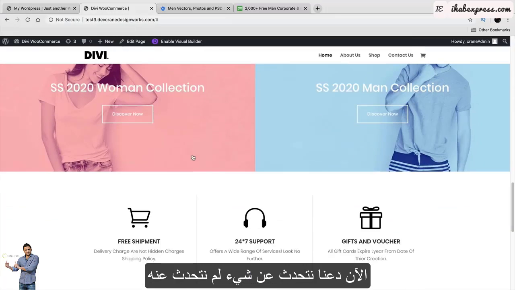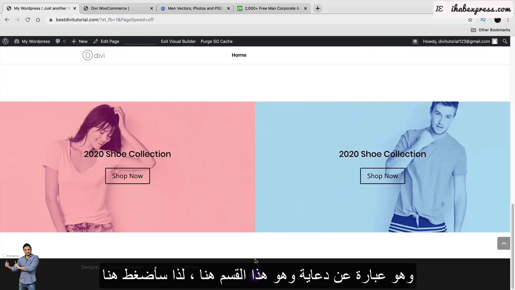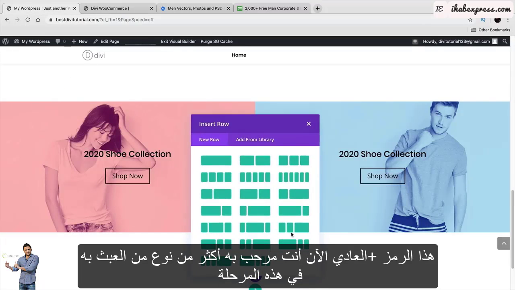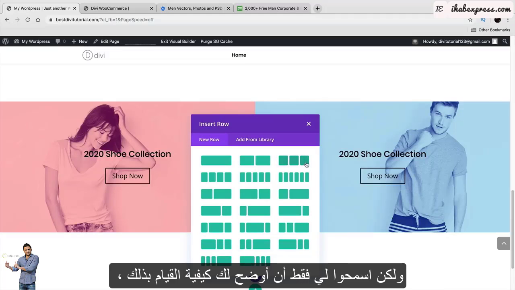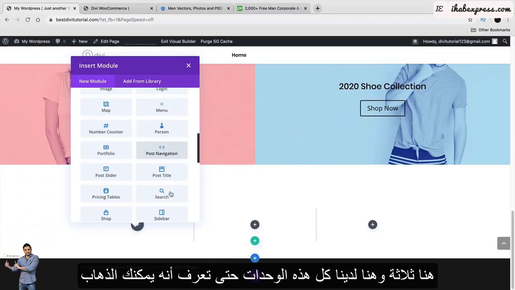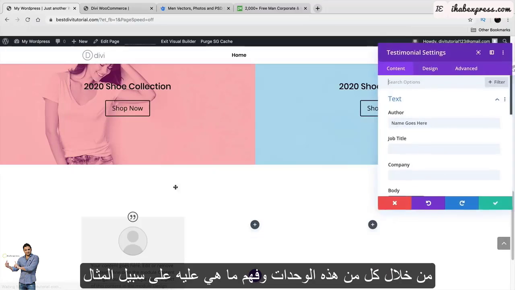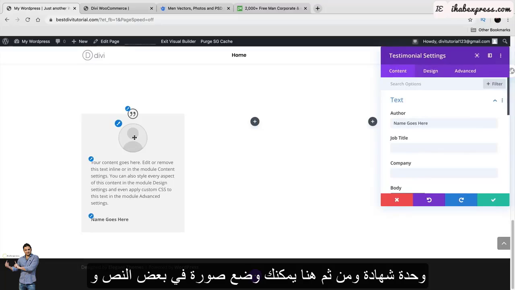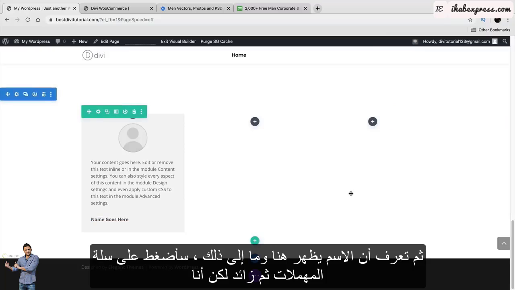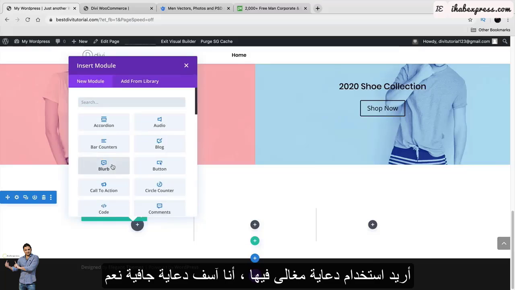Now let's talk about something that we haven't talked about, which is blurbs, which is this section right here. So right here, I'll click on this plus icon, regular. Now you're more than welcome to mess around with your modules at this point, but let me just show you how to do this. So right here, 3. And right here we have all these modules. You can go through each of these modules and just understand what they are. So for example, a testimonial module. Here you can put an image, put in some text, and then the name goes here, etc. I'll click on trash and then plus, but I want to use a blurb.